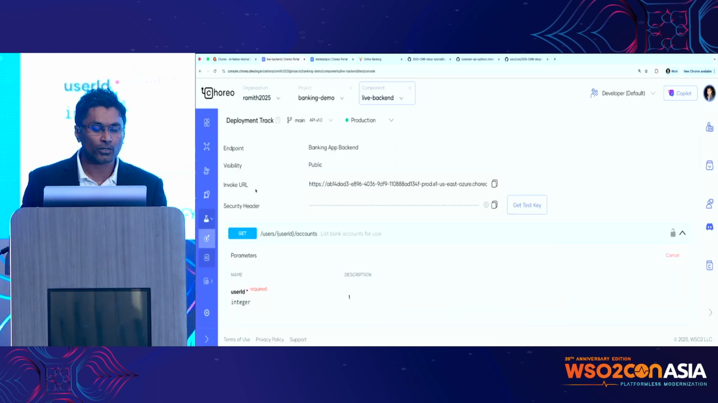Now coming back to the demo, the things that we are deploying. We have deployed the backend part of it. It works. It connects to a database, etc. The next part would be to deploy the front end of it. So again, I'm going back to the project level.